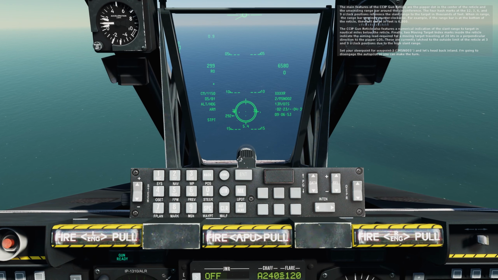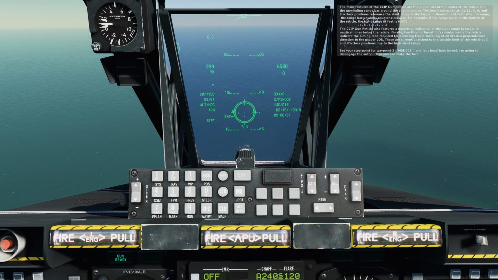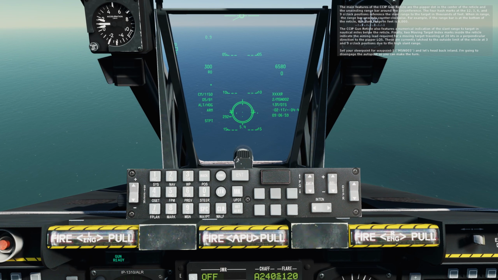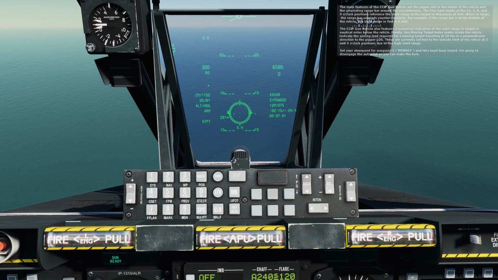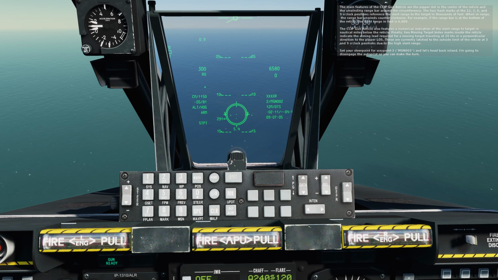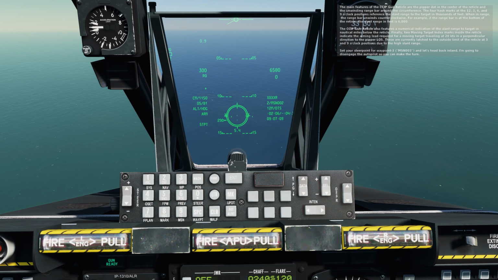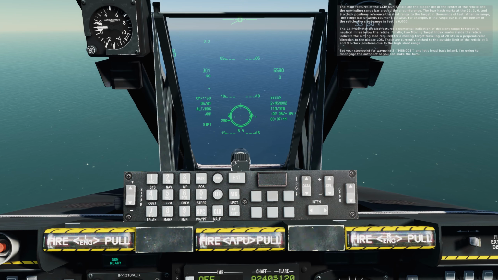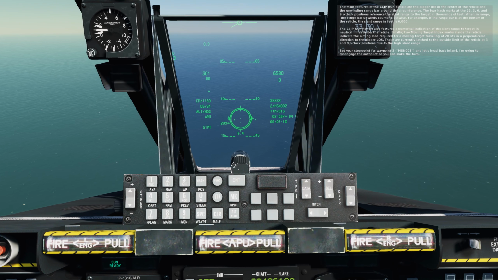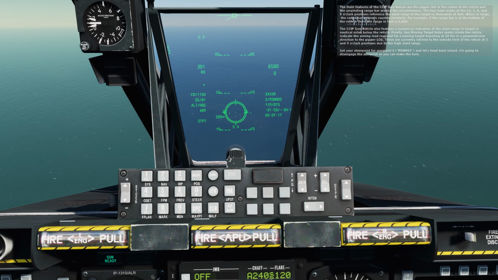The 4 hash marks at the 12, 3, 6, and 9 o'clock positions reference the slant range to the target in thousands of feet. When in range, the range bar unwinds counterclockwise. For example, if the range bar is at the bottom of the reticle, the slant range in feet is 6,000. The CCIP Gun Reticle also features a numerical indication of the slant range to target in nautical miles below the reticle.